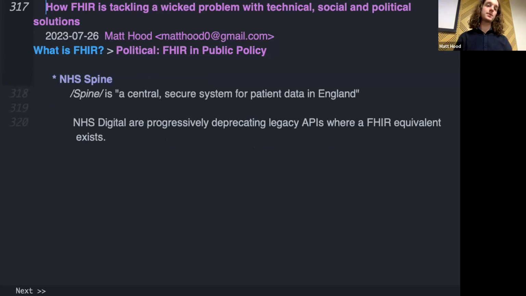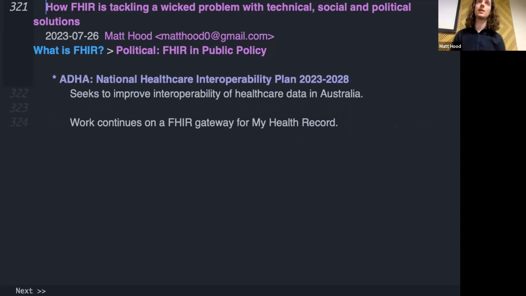We can see other examples. In the UK, the Spine is their sort of central repository for patient data. And you'll see that NHS Digital are sort of getting rid of some of their more legacy APIs, and where there is a FHIR equivalent, they're using it. So in the UK, you can go and query patient data from the Spine using FHIR. They've even got like a public sandbox, so just a few example patients. But when I first did that, I'm like, oh wow, this is actually real. This isn't a virtual thing. Like, if I'm willing to go through the compliance stuff, I can sign up with the Spine and build a healthcare app in the United Kingdom using FHIR and get patient data. Super cool.